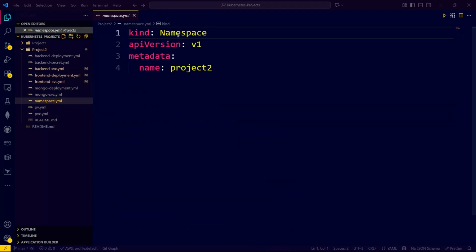And I have not shown you the project namespace, how to create a namespace. Kind, apiVersion, metadata name as project-2. So this will simply create a namespace called project-2.